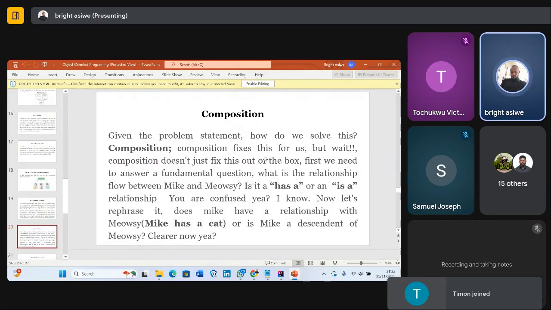What is their relationship? Here we have "is a" and "has a". So is Mike a subclass of Wh, or does it have a relationship with Wh? So what is the relationship between Mike and Wh? Is it a "has a" or an "is a" relationship? Yeah. So now let us take it easier. Let's rephrase it. Does Mike have a cat, or is Mike a descendant of Wh?